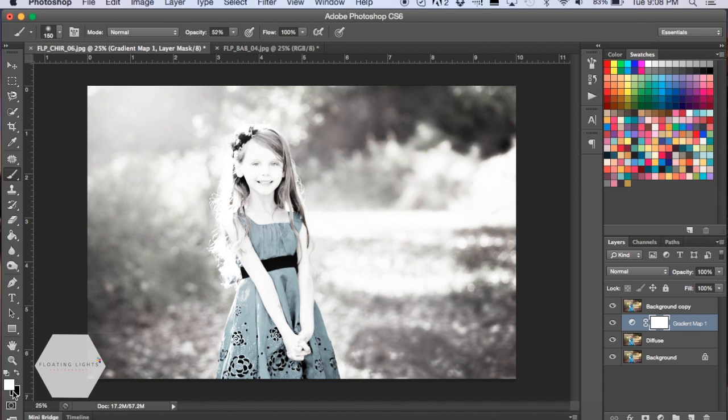Down here, we're going to toggle back and forth between black and white by hitting X on our keyboard. So we want this foreground color to be black. And then we're going to adjust the opacity of our brush to somewhere around 80% or so. So this is 83. And we're just going to brush the black and white layer off of our subject.